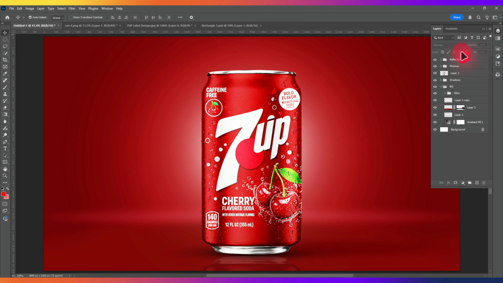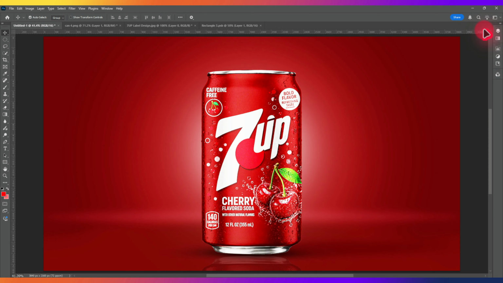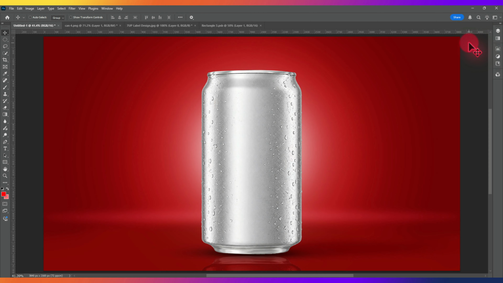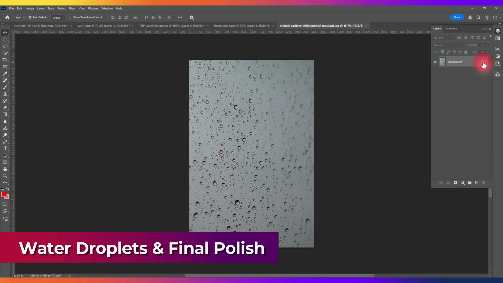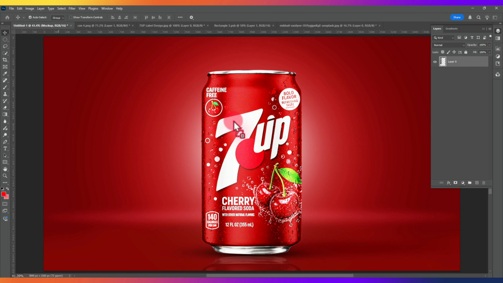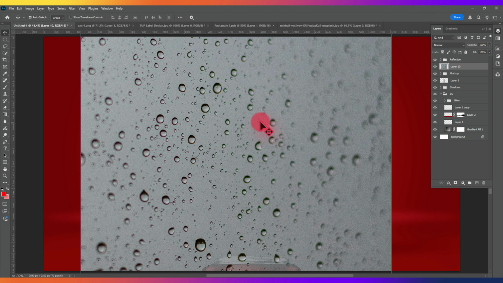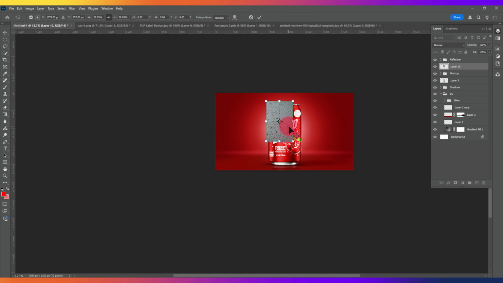You can now see the before and after, the 7UP mockup is almost ready. But let's take it one step further. To add more realism, I bring in a water droplets texture. I drag and drop it into the main file, resize it, and place it over the can.